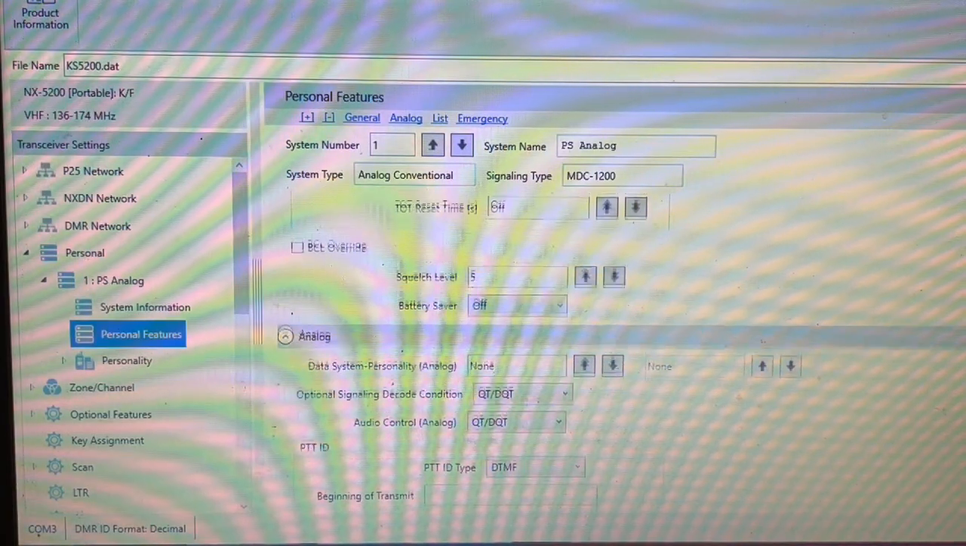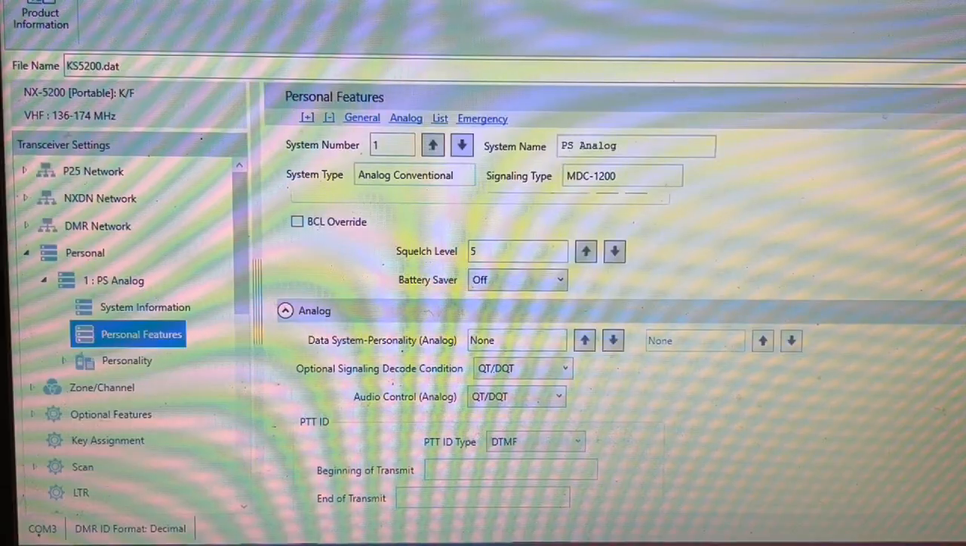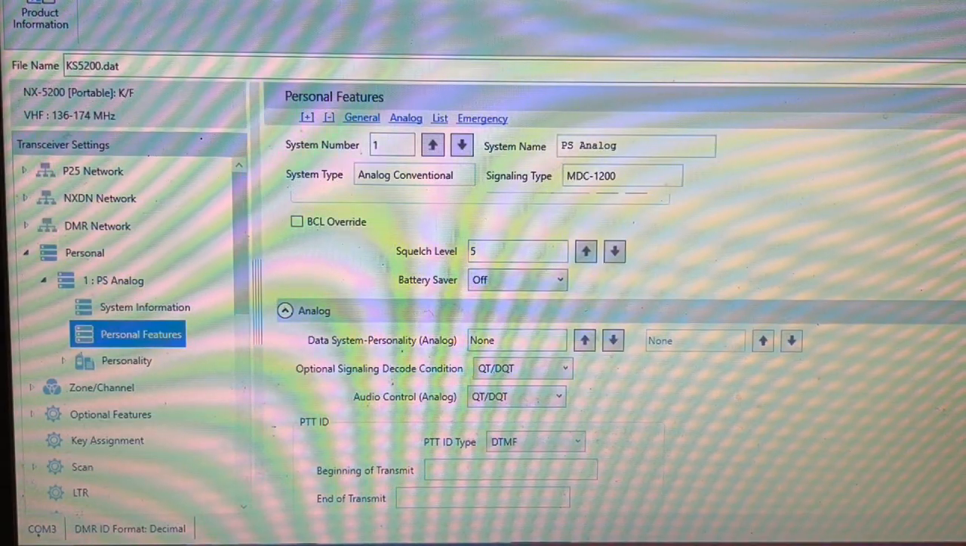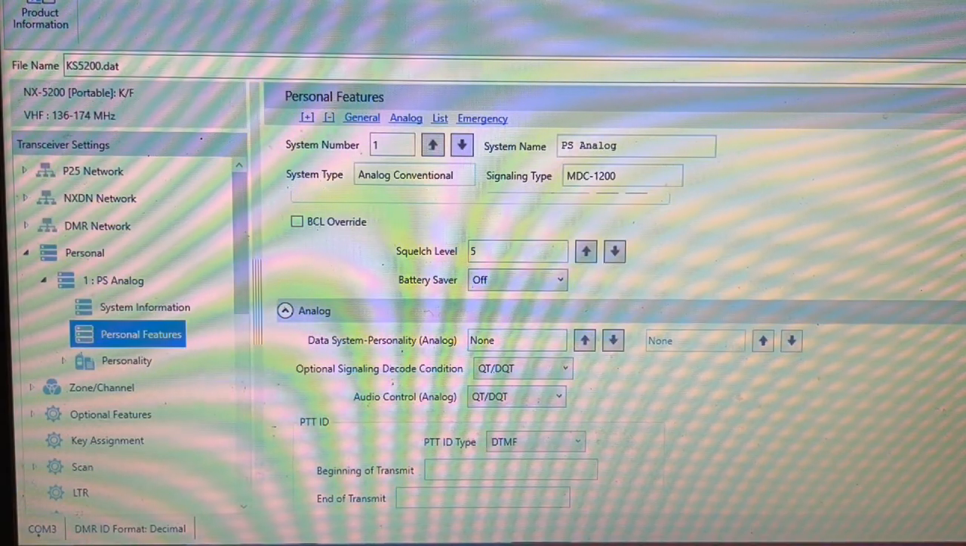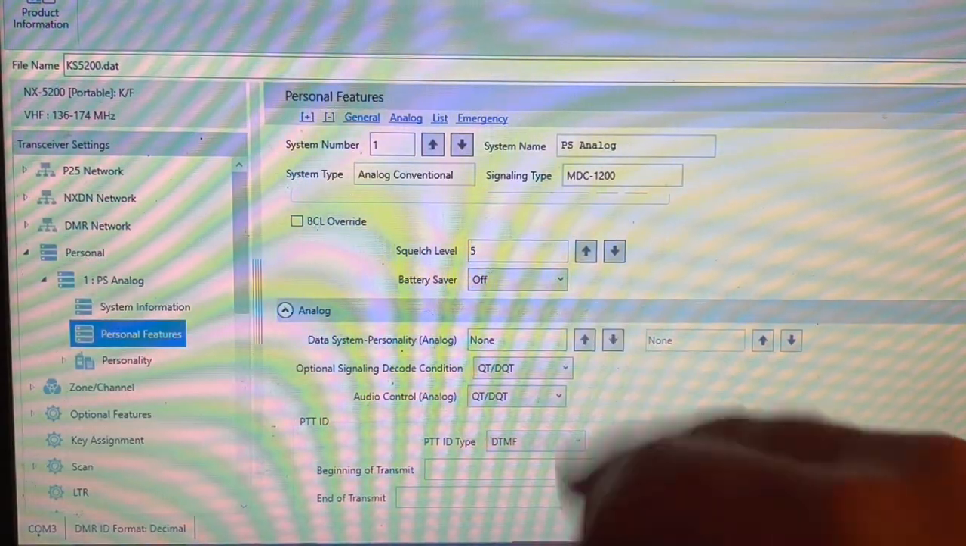You can adjust your squelch level, and that squelch level is for this system. So system 2, system 3, system 4 is automatically going to be at 5, even if you set this at 1.